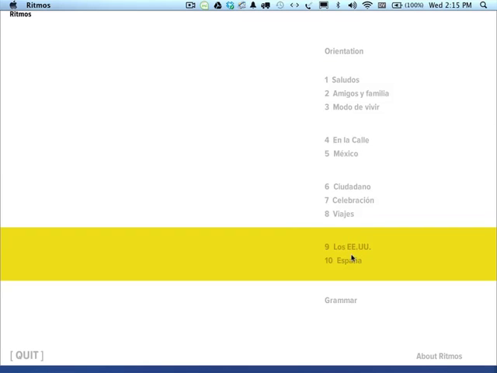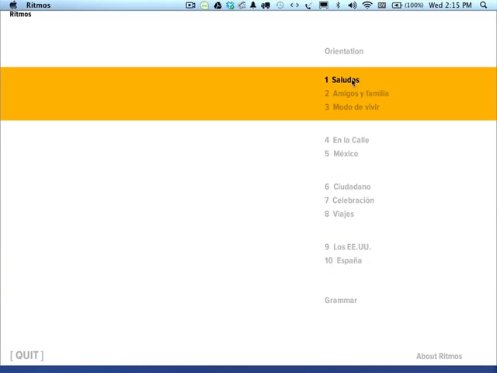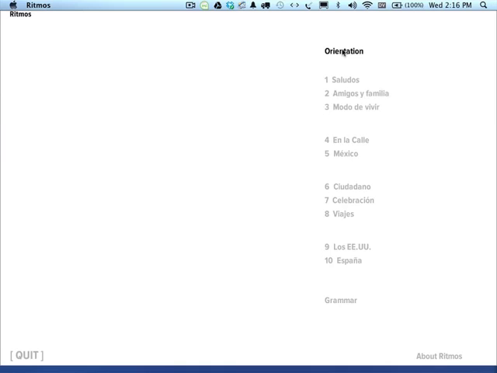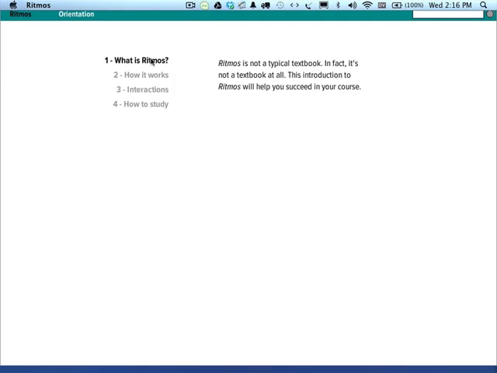Ritmos is divided into 10 units or 10 chapters, and it matches with the book that hopefully you've already seen. Unit 1 here in the software is obviously Unit 1 in the book. The first thing you're going to want to look at, though, is the orientation. If you click on here, there's a whole section that describes how Ritmos works, and I strongly encourage you to go through this carefully to get an idea of how the software works.